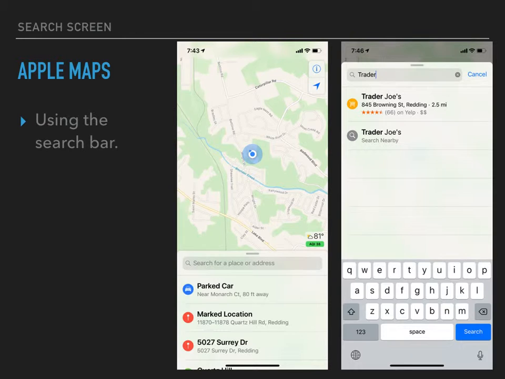So next we're going to actually utilize the search bar to find where we want to go, and so all you would do is hit the search bar and start typing, and it will actually start populating where the different options are, which is very easy to be able to find things. So I did Trader Joe's, and as you can see, it has pulled up the Trader Joe's closest to my house, and now I have the option of selecting that.